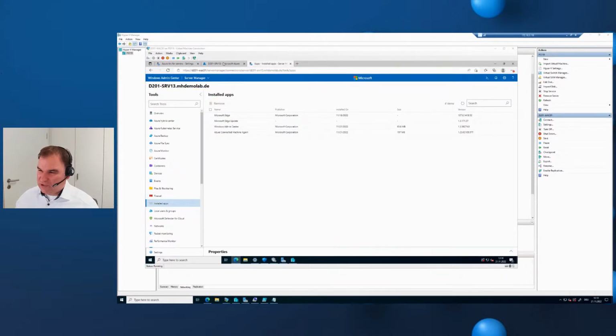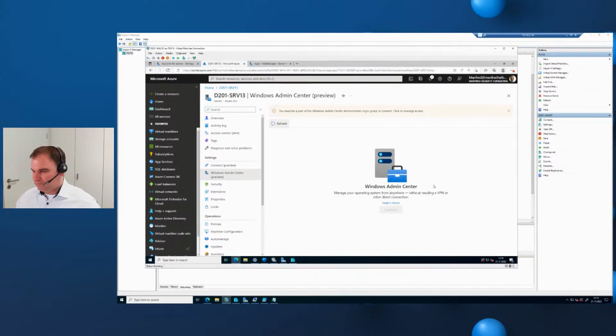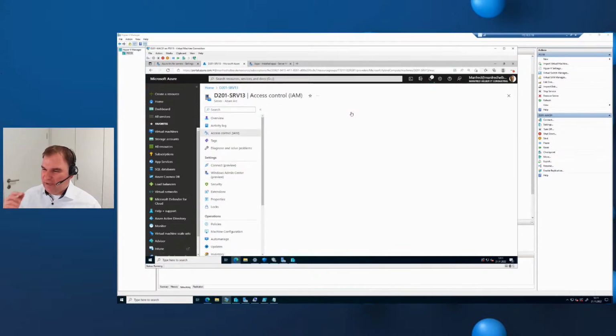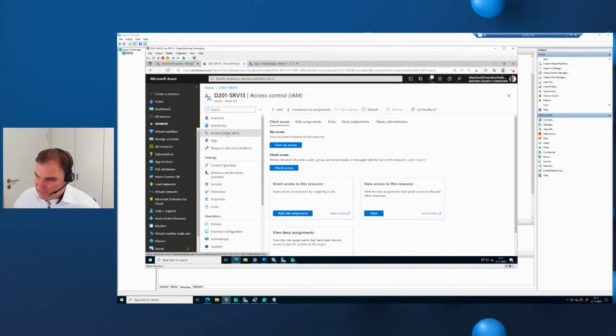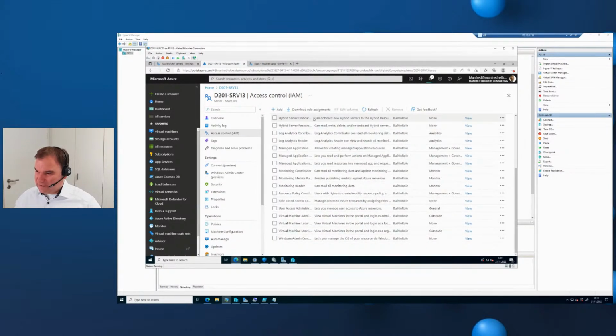Let's see how this looks in the Azure portal now. When I'm refreshing here my Windows Admin Center entry, I can see here, okay, the setup seems to be finished, but I have a notification. You must be part of the Windows Admin Center Administrator Log On group to connect. Click here to manage access. Okay, let's do so. I click here and I'm jumping to the access control. See this here. And now I have my roles. And in the roles, I have the Windows Admin Center. Can I expand this here? No, it seems not. This is the Windows Admin Center Administrator Log-On group.